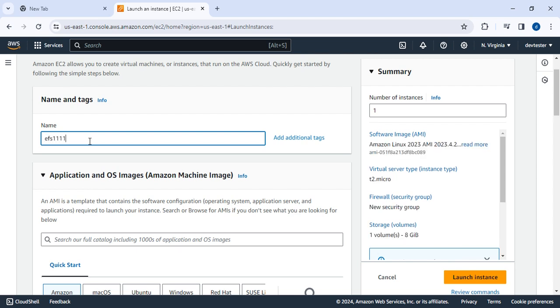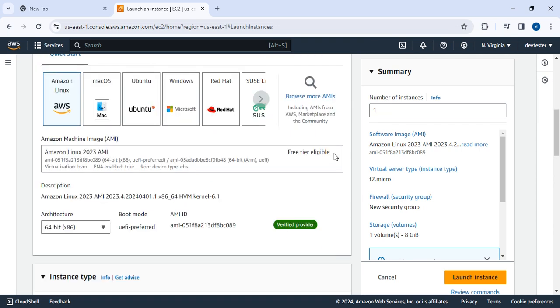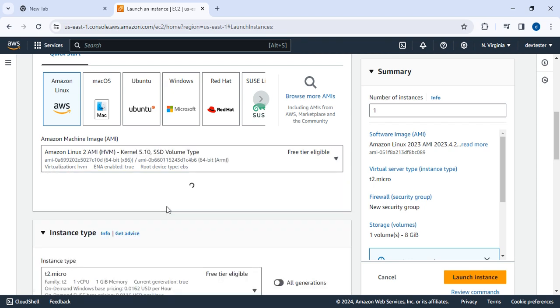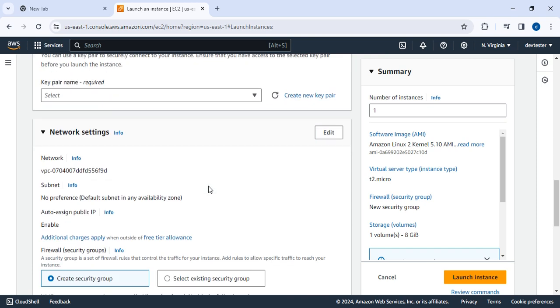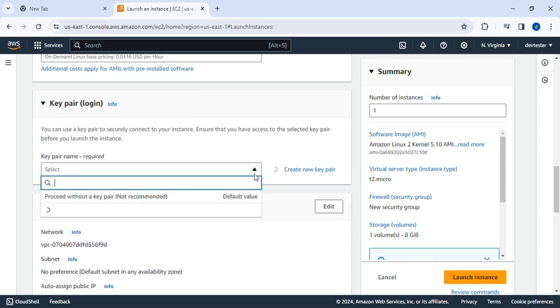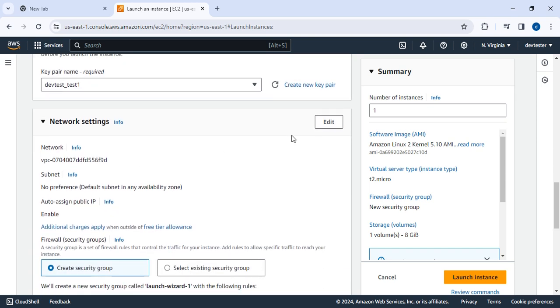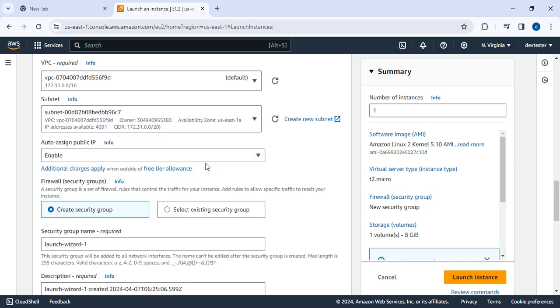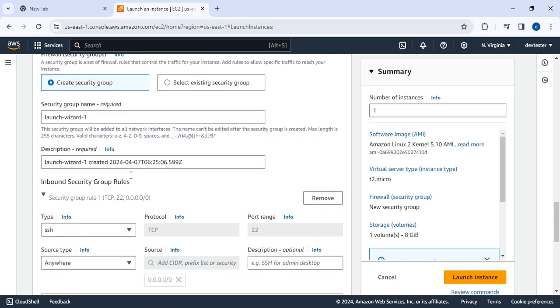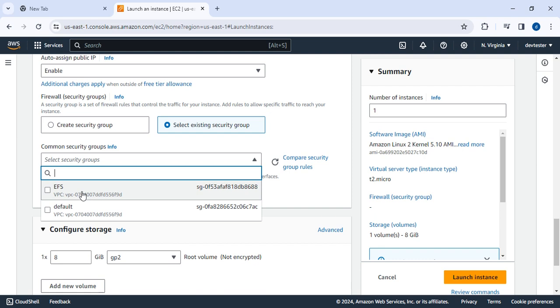EFS 11. This is the first machine I'm going to create. I'm using Amazon Linux 2. As usual, the key pair which I had already created, dev_test_1, is available with me. Coming to network, in the subnet I'm going to create this machine in availability zone 1A, with the existing security group, EFS.